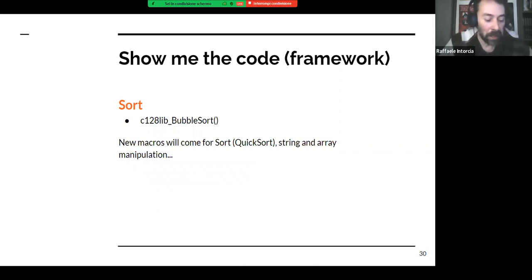There is not too much about the framework. Currently, only a bubble sort is available inside a sort module. A quick sort is planned. New macros for string manipulation are currently under development. New macros for array manipulation are planned.